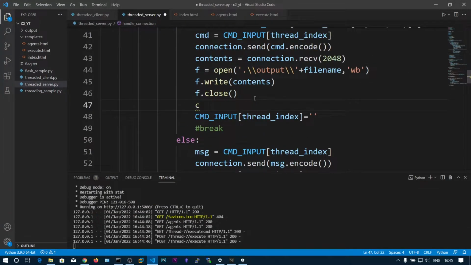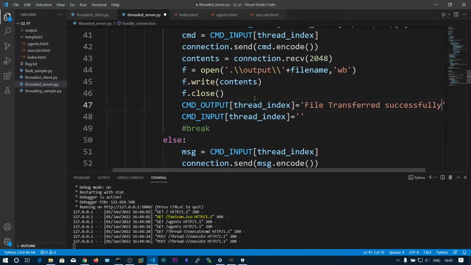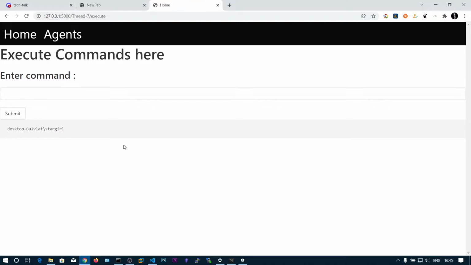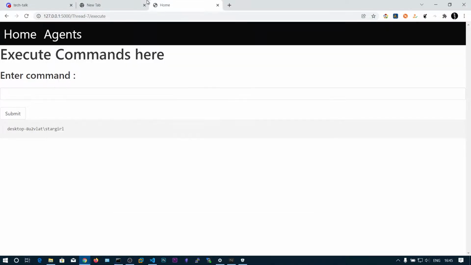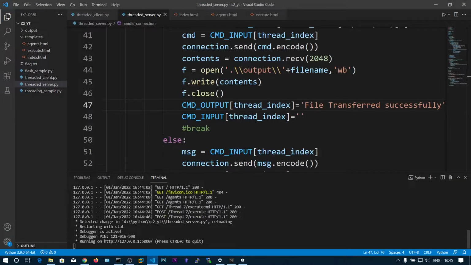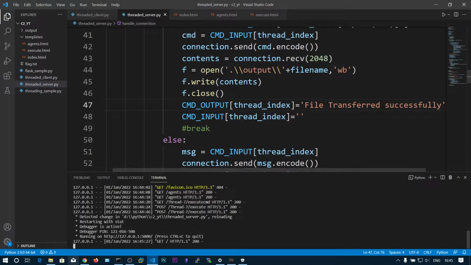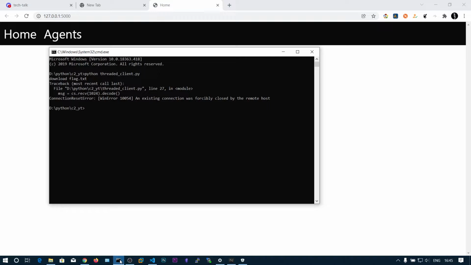we are going to say command output of thread index is equal to file transfer successfully. So this string can act as some indicator. I think we got the connection lost. Okay, so every time it restarts, the connection gets lost. So we will be fixing this later.